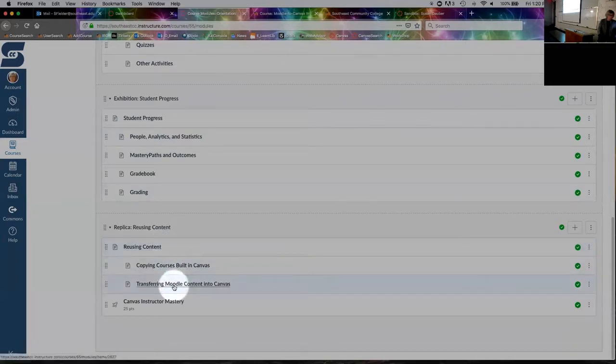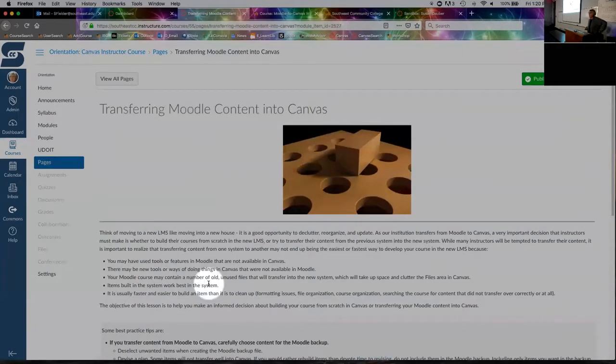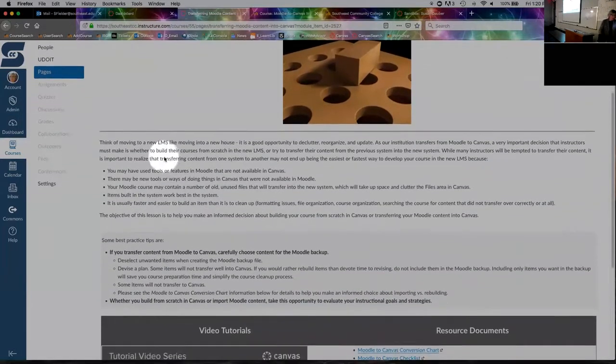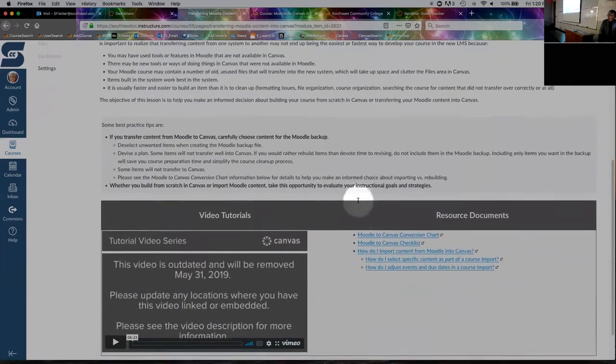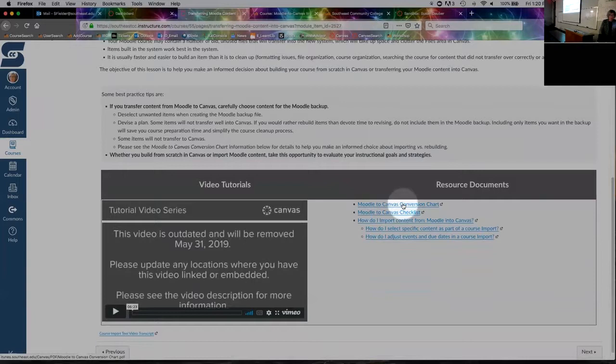I am opening the one that says transferring Moodle content into Canvas, because that's what we're doing today, right? So yeah, we really want to look at this carefully before we do that, correct? Makes sense? All right, so we aren't going to take the time now to read through this, but read the instructions. But here is your Moodle to Canvas conversion chart. It's awesome.